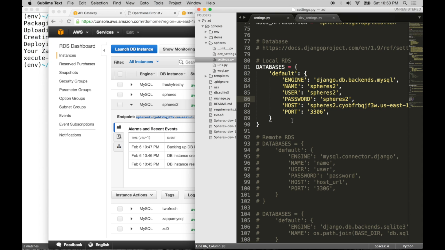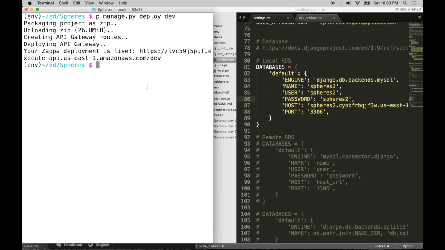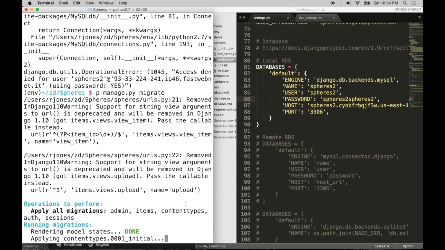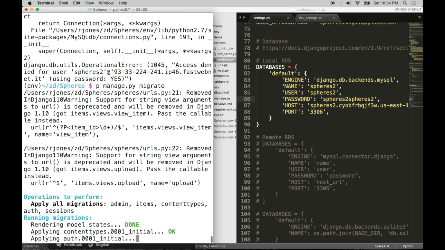So now we're using the remote database, but we're calling it from our local manage.py. So we'll call migrate again. Okay, we're doing our initial migrations on the remote database server as well.